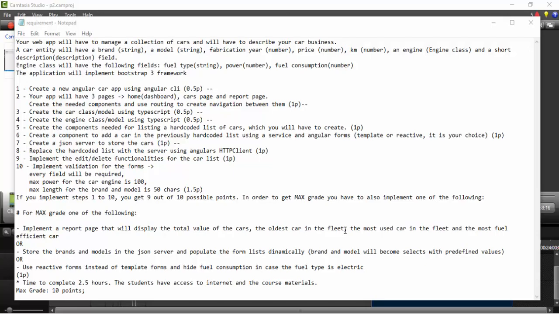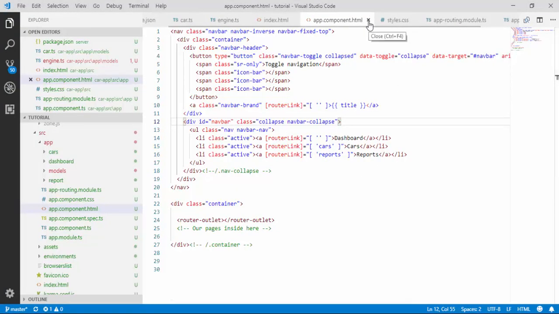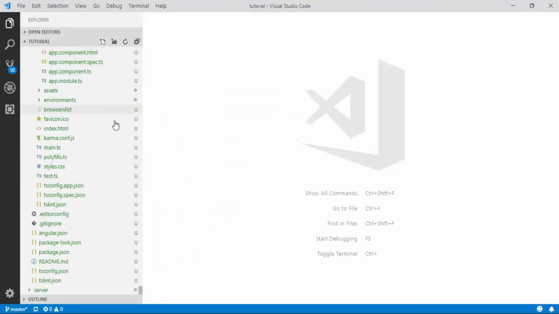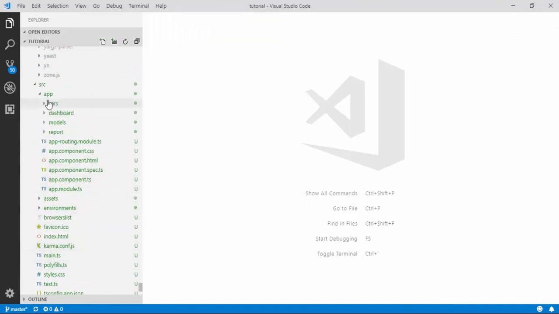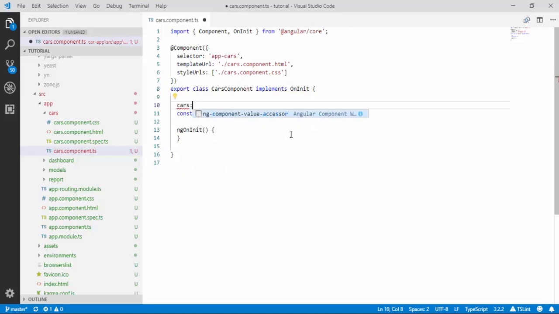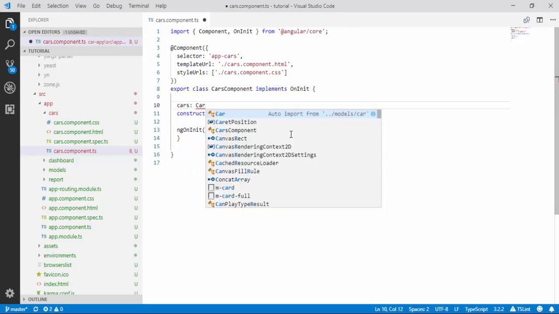So moving on now, let's move to the number 5 point. So we need to create a list of cars and to display it. So this is actually really simple to do. What we can do is, let's make a bit of order here. So let's go inside our cars component here, and let's make a new property. Let's call it cars of type Car. It's going to be an array.